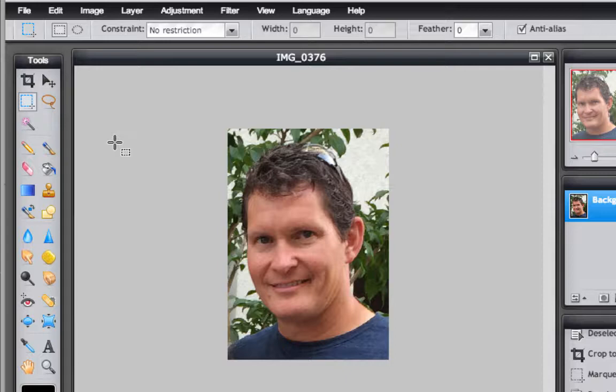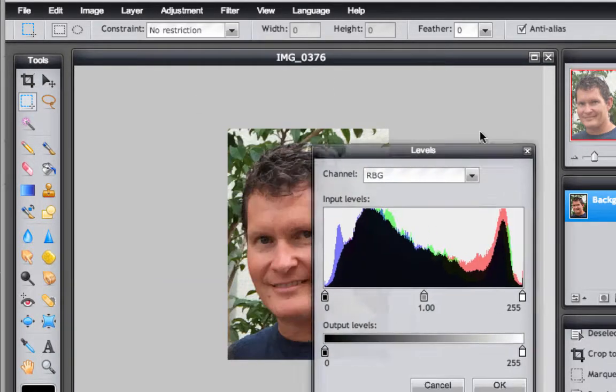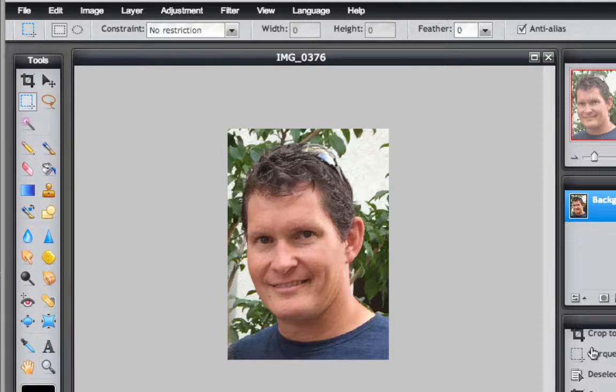And keep in mind that this editor does have image adjustments. You could go into Levels and adjust them. Actually, this image is pretty good, but you could lighten it up a little bit, lighten up the midtones just a little bit if you wanted to. And I'll hit OK. You could sharpen it if you want, but I'm not going to sharpen it yet, because I need to resize it.